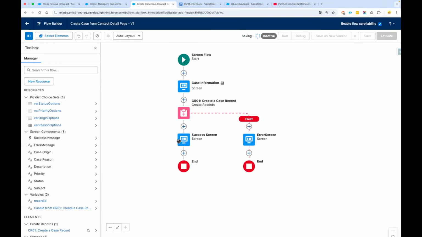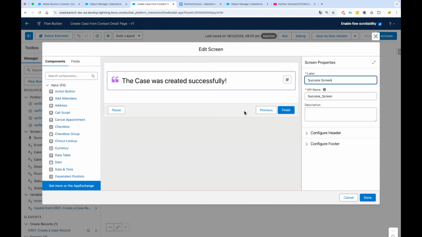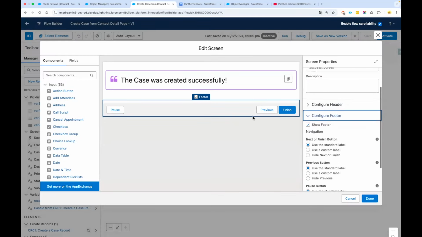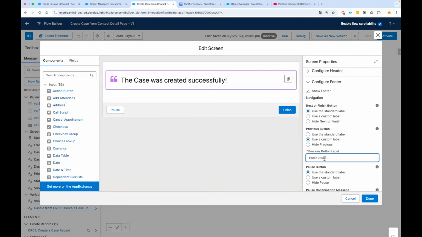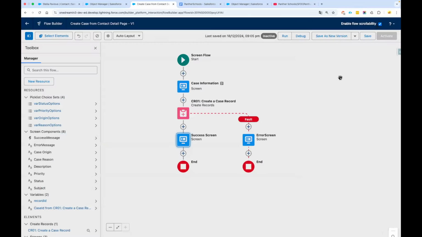And while you are under the success screen, instead of previous, you can select this footer, and after selecting this footer you can go to the footer property. For the previous button you can say go back instead of previous, right? Go back, and done. So you can customize these as per your needs.